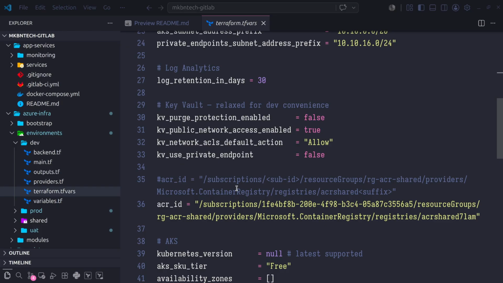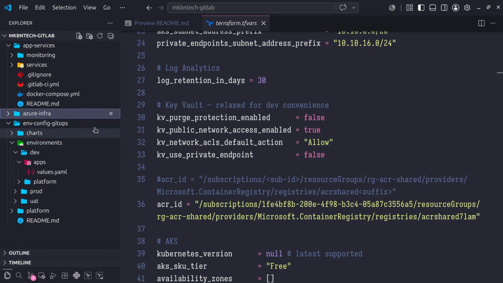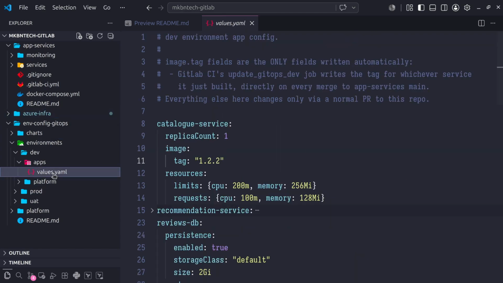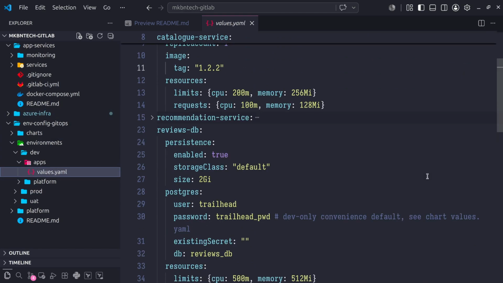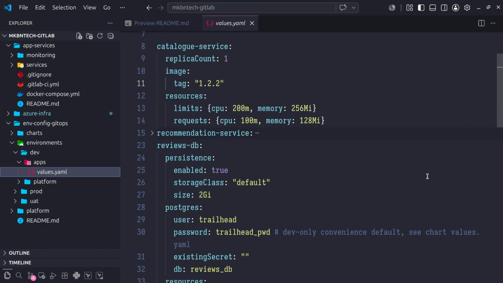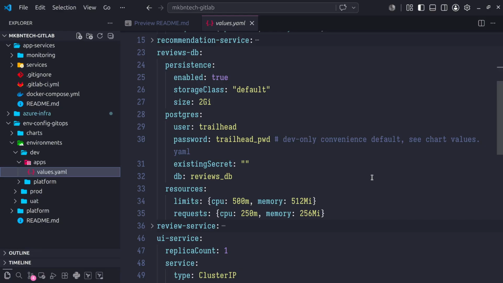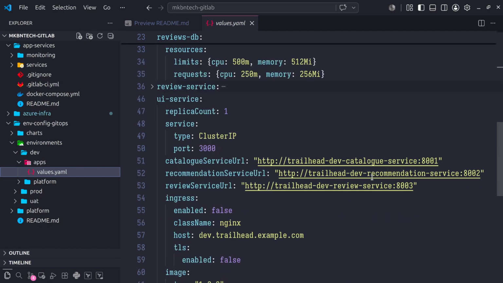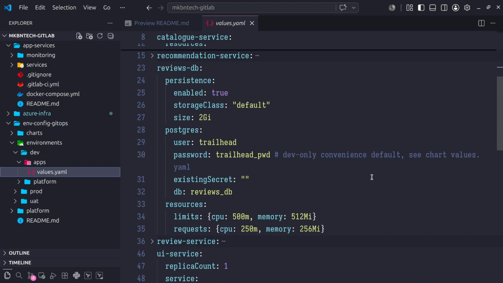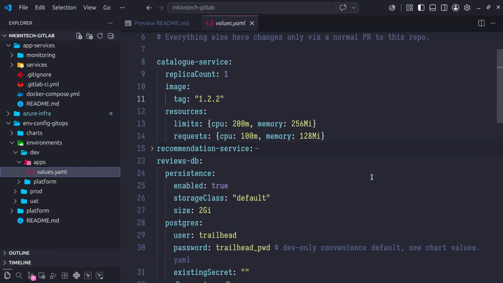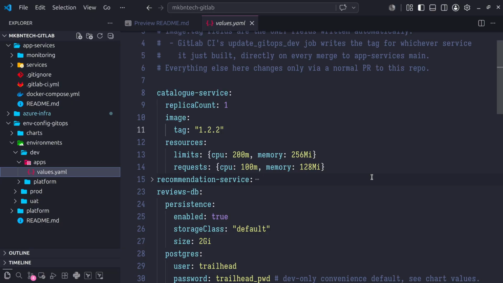Let's open the values.yaml file under environments, dev, and apps in the env-config GitOps repo. This file is the brain of our dev deployment. It overrides our base Helm charts with environment-specific configurations. Look at the replica count, the resource limit, the database credentials, and the internal service URLs. If an engineer wants to scale up a service or change a memory limit, they do not run kubectl commands. They open a pull request against this exact file.